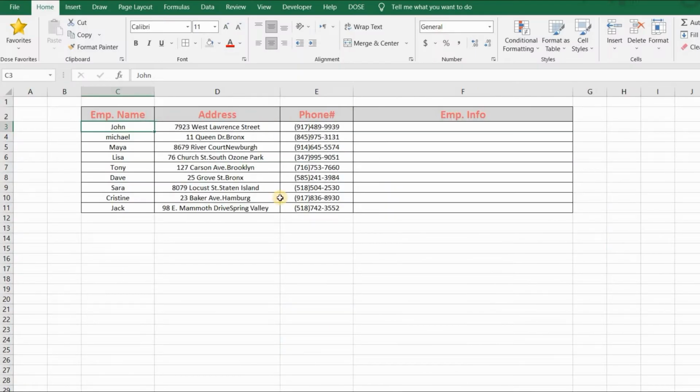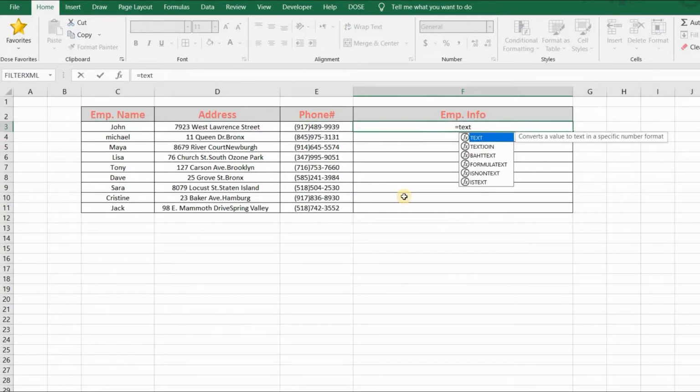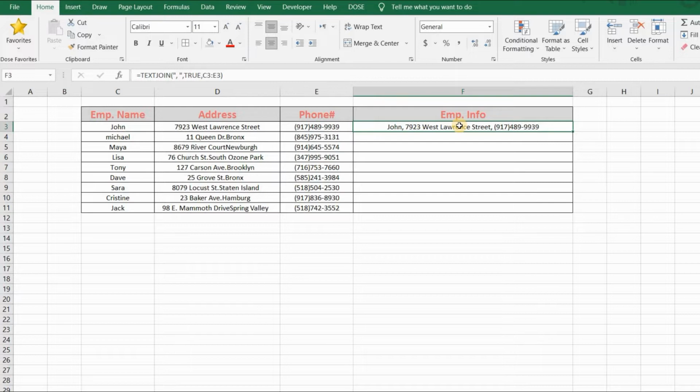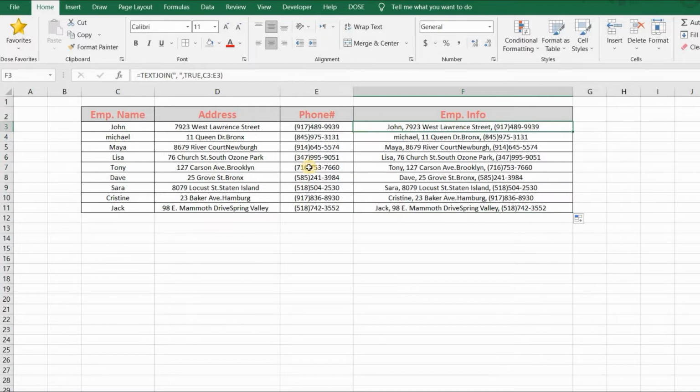Now we want to do the same, combine all the three cells together, but this time with a delimiter, let's say comma. We can do that by using the TEXTJOIN function. Add the delimiter you want, in our example it is a comma. Then choose to ignore the empty cells. After that, select the cells that you want to join together. And now all are joined together separated by a comma.